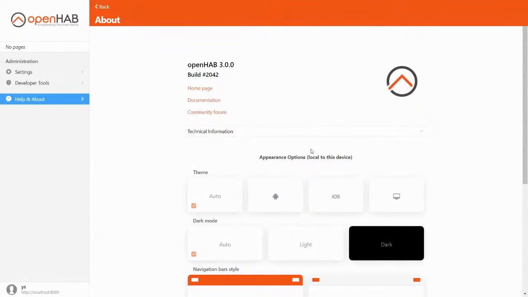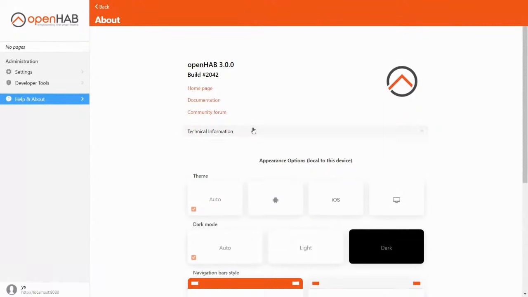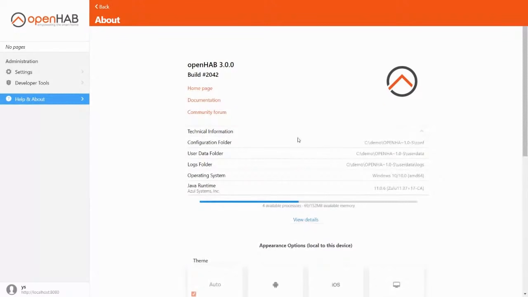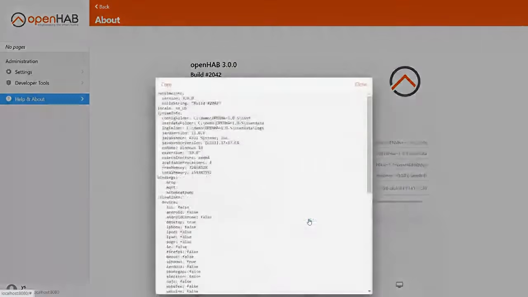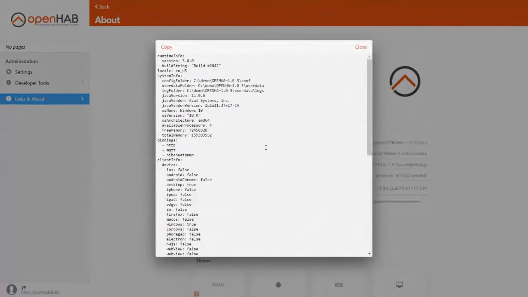You can also retrieve some valuable, more or less detailed info about your instance here that you can and should copy and put in the issue that you open. That's very useful to us.